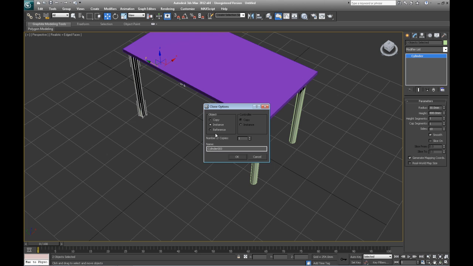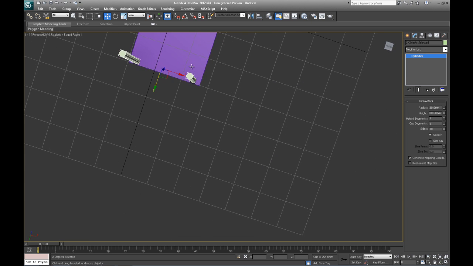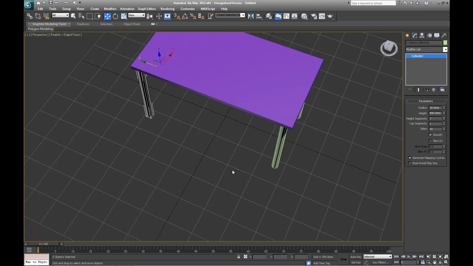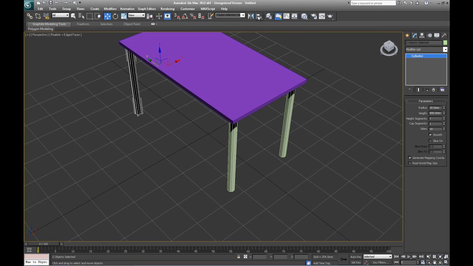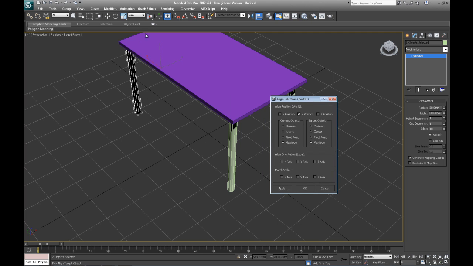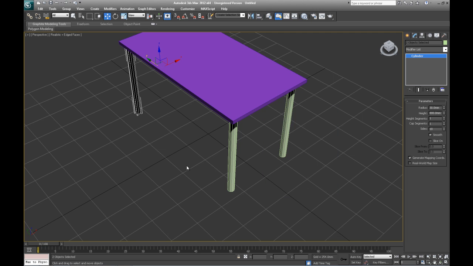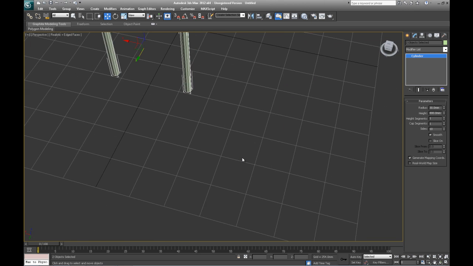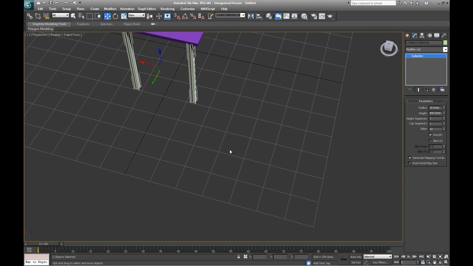I'm going to now create an instance, and we have those legs there. Now the x-axis on both of those should be in position, so it's only the y that I need to do. So what I'm going to do is align these two to the y position here, and it's going to be the maximum y of both objects there. So apply that, and they should be up against the edge of the table there, which they are.